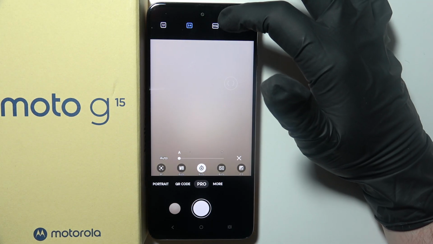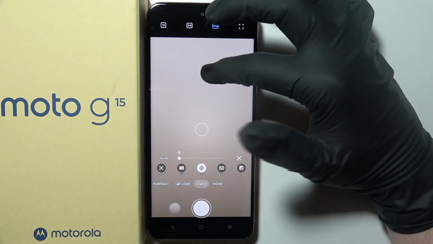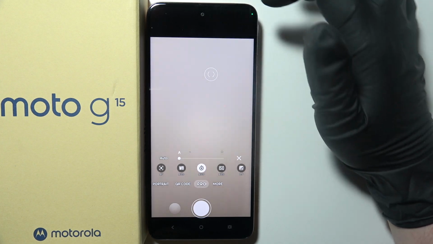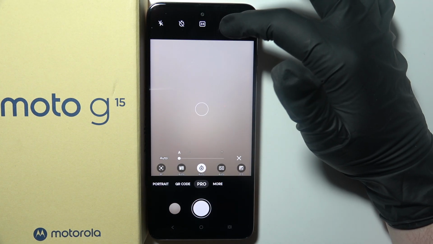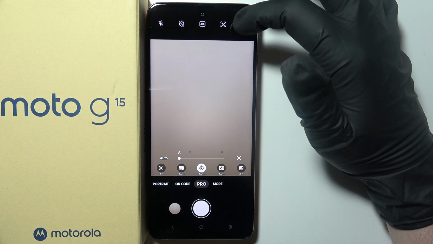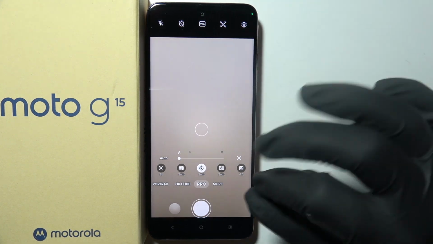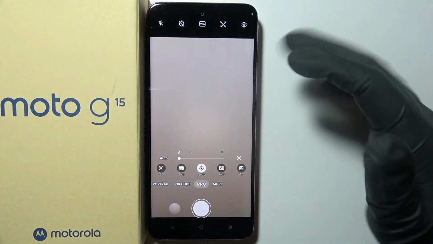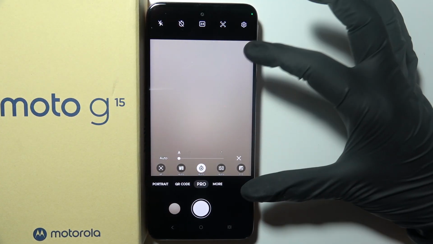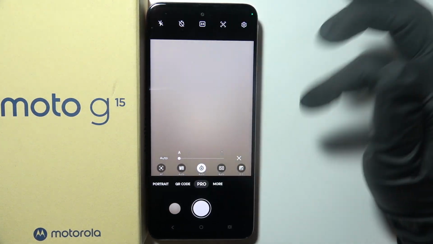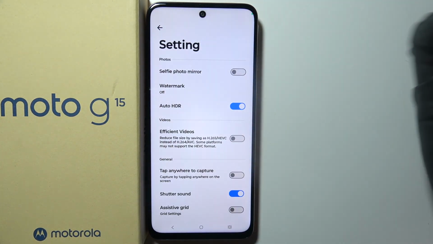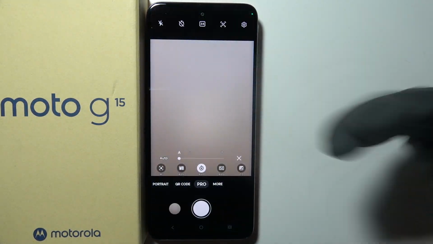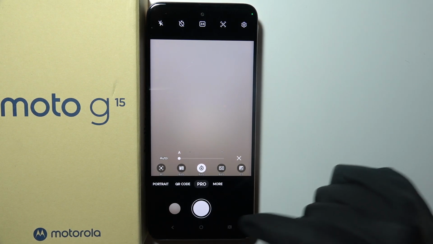Then there's the aspect ratio of your photos, and right here we'll be able to also remove or add the notch to our photos. If you like them more focused, then I recommend to just enable it with the notch like that. And finally, there's just the normal camera settings that I covered in another video. And that is basically everything.